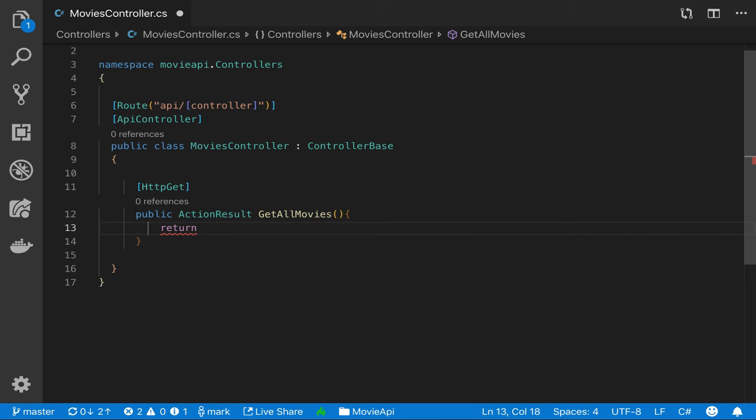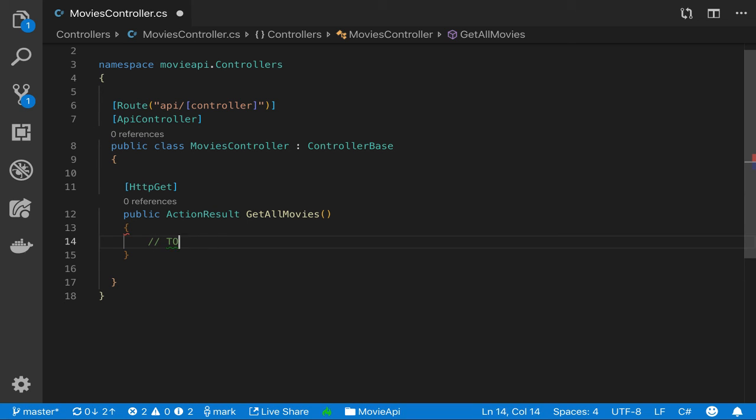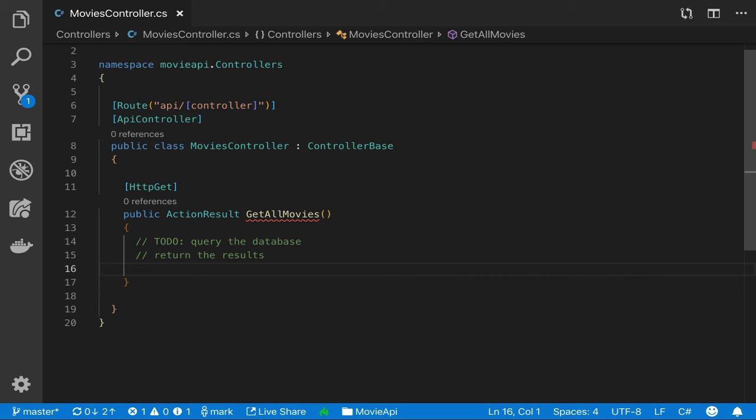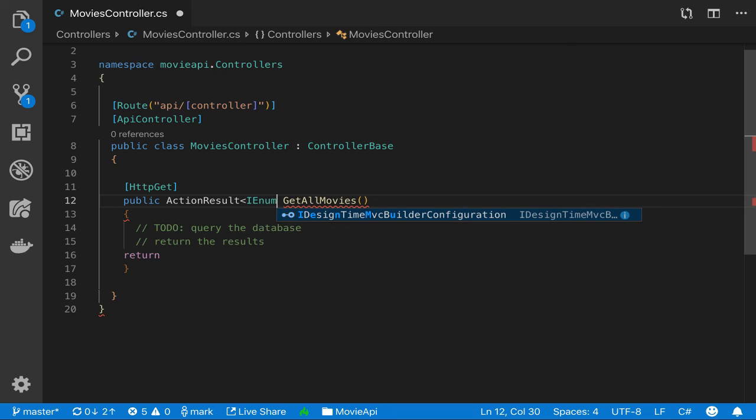Now inside of here, we need to query the database. We need to return the results. And that's about it. But to make sure that our controller is working, let's just return something right now. And really, that thing that we want to return is an array of movies, right? So let's bump up our return type to be not just an action result. It's going to be an action result of an enumerable of movies.